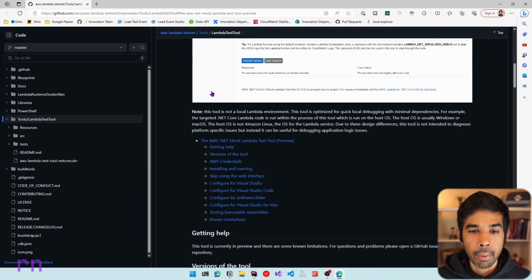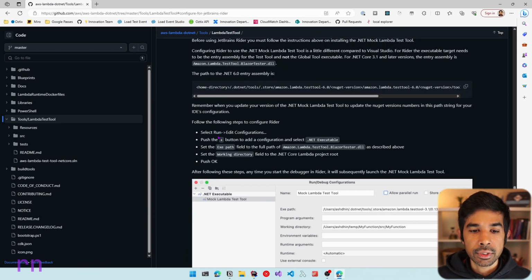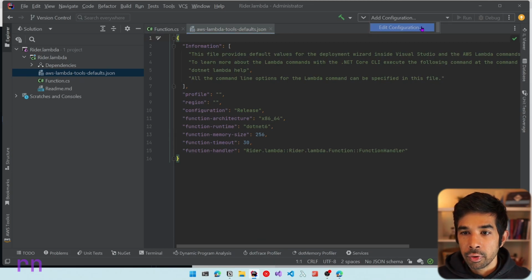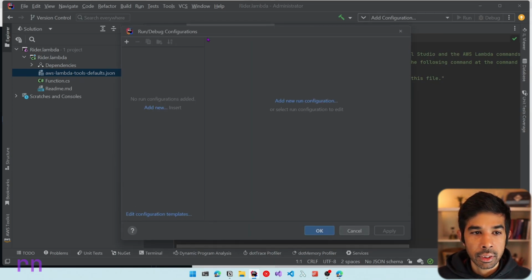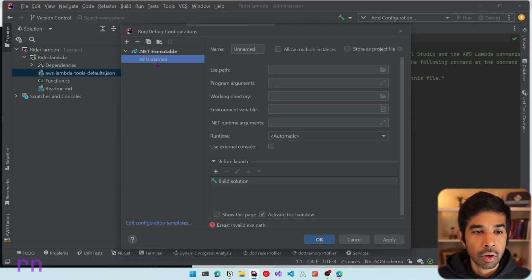Now, if we navigate back to the tool documentation, you can go to the Configure for JetBrains Rider section to get more details on how to configure this tool to work along with Rider. So let's follow along with these steps and make sure that this is set up for Rider. First we'll need to select and run Edit Configurations, and add a new executable configuration. So let's switch back to Rider. Let's click Add Configuration and click Edit Configuration. Inside here, we can select a new .NET executable as the configuration.